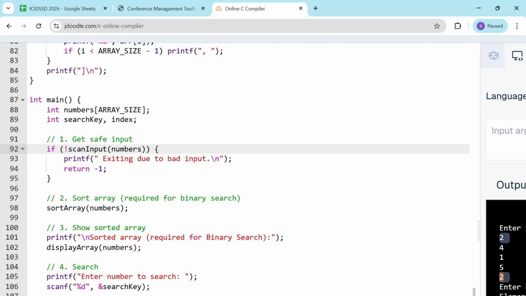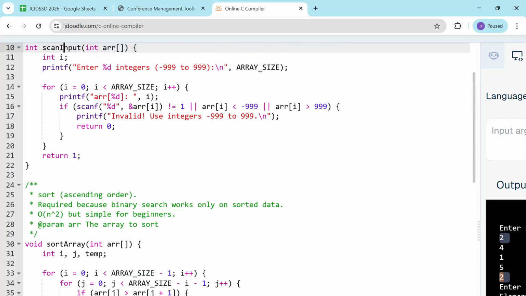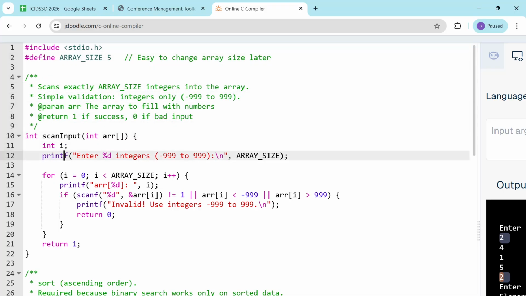Got it? Got the idea? Let's see in what condition we will get 0 here. Let's go back to our scanf function. See, the instruction that I am giving in the printf, that means the message that will be printed, is "enter %d", where %d will be replaced by array size. Array size contains, say, 5, 10, whatever you initialize. We will see what array size actually is, and why we have written it in capital letters. So assume its value is 5. So: enter 5 integers in the range -99 to +99.